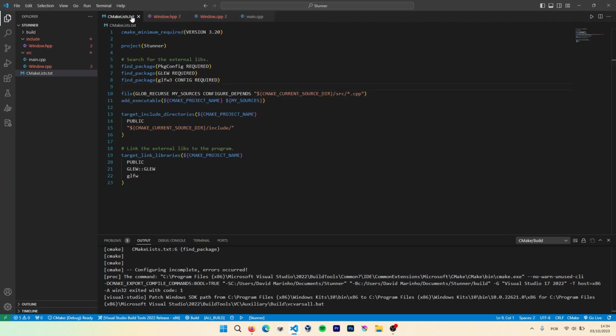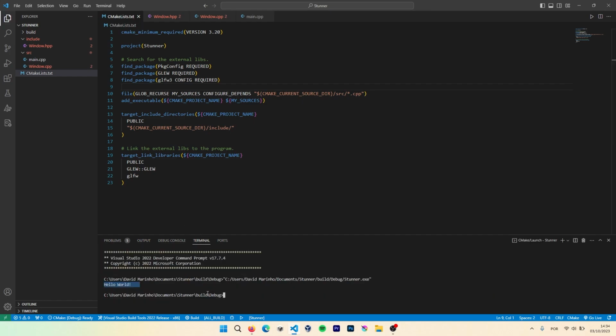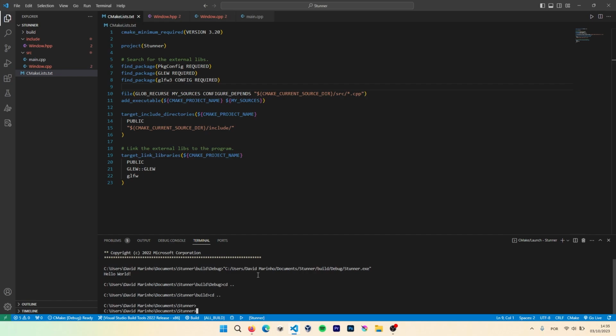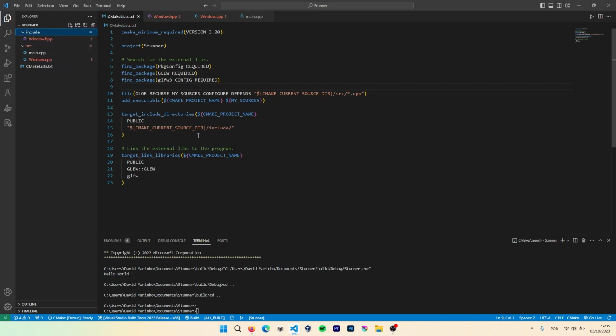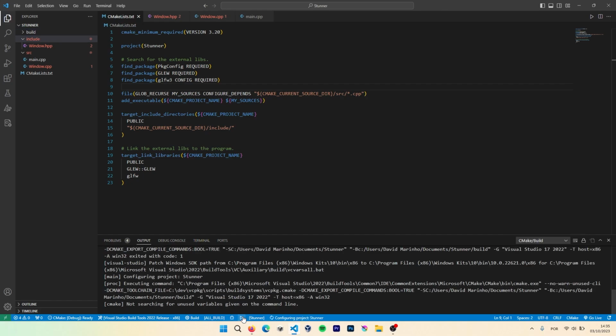And for last, we're going to need to exit from debug and exit from the build folder. To do that, we're going to do cd .. and cd .. and now we can delete this folder. Okay, we have deleted the folder. It's very important to delete the folder so as not to create conflicts, because we have added libraries. So let's now run the project.